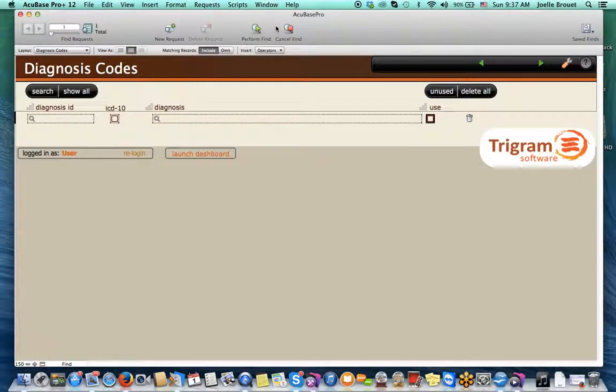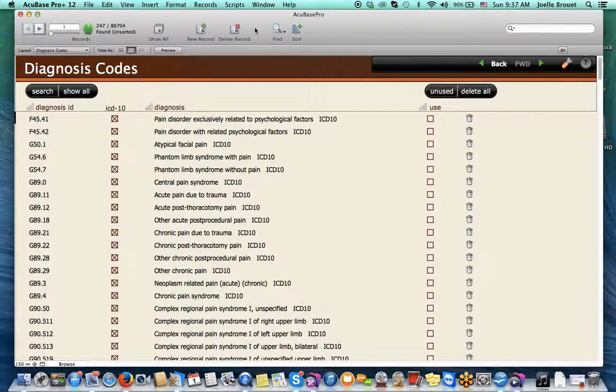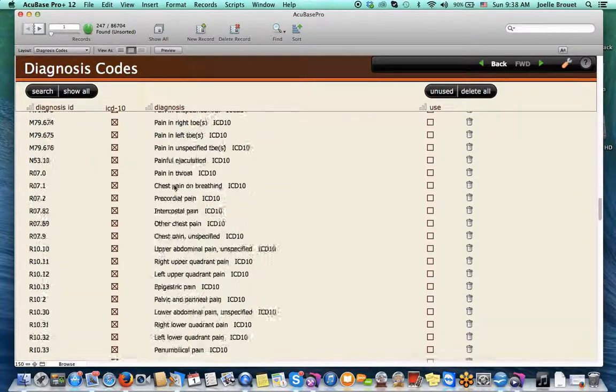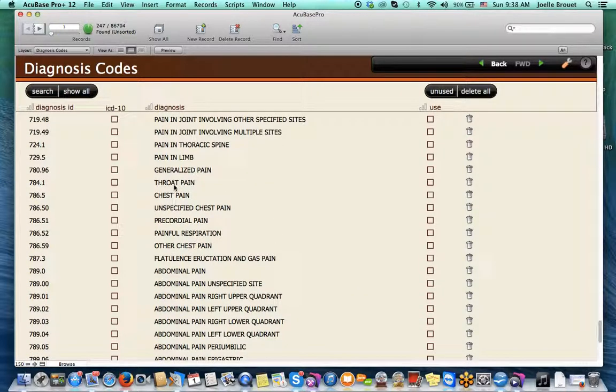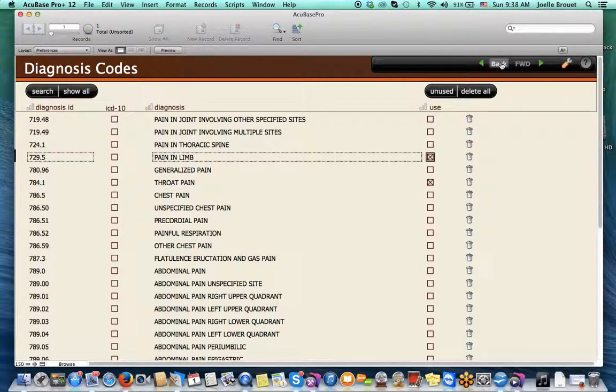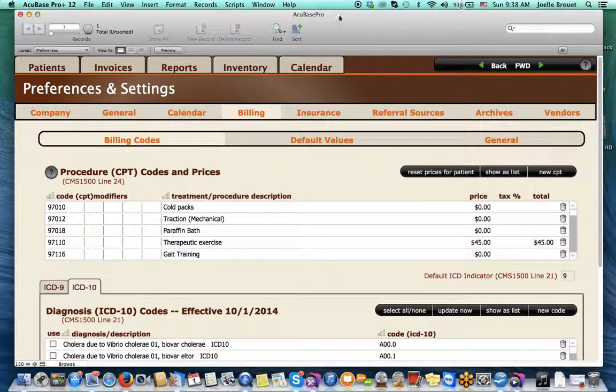You can also search on a string. For example, here you can put the word pain. Click the Perform Find, and all your pain codes would then appear. Of course, here we have all the ICD-10 pain codes appearing first, so you're going to have to scroll down until you get to your ICD-9, which will not have a check mark in the front box here. And then you can just go ahead and check those that you think that you'll be using. And that's how you customize that list.